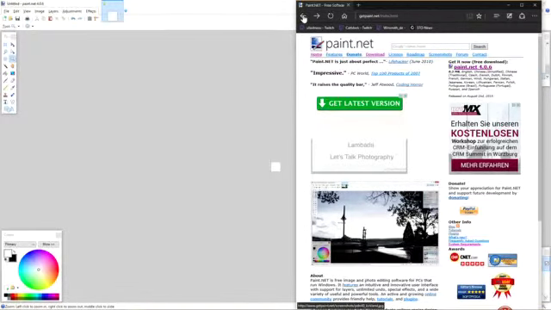So what do you need? Well, you just need a drawing application that lets you do several frames and view them either shortly after one another or on top of each other, so you can see whether your animation works. So what I'm going to use is a free software that is called Paint.net.